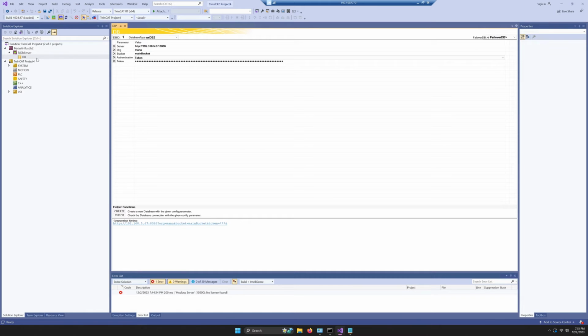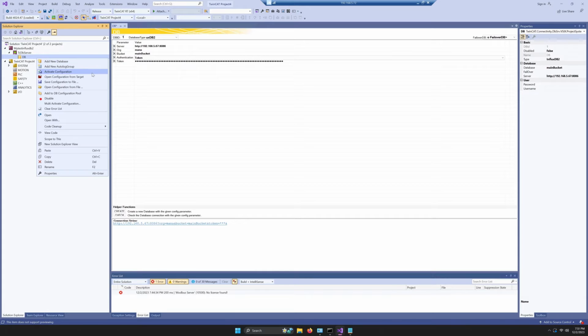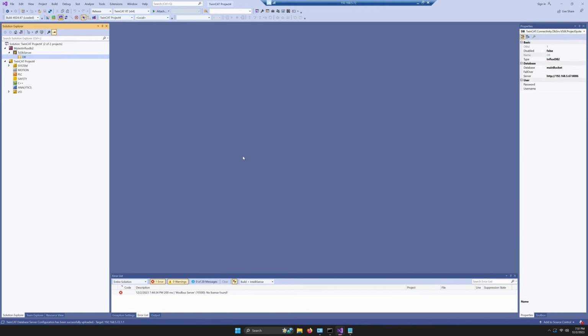Before we start with the program, make sure you right click to activate the conversions. Don't forget this one. Great. Now here you see a message called Trinket database server conversion has been successfully uploaded. Now you have no problems. Then close all this, save it, and then we can start to make the program.